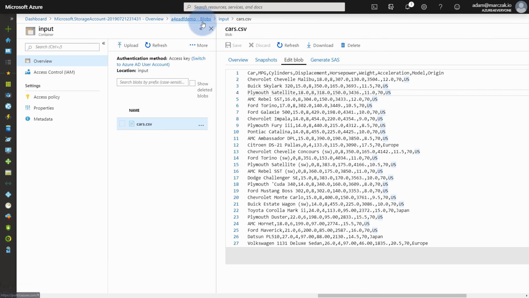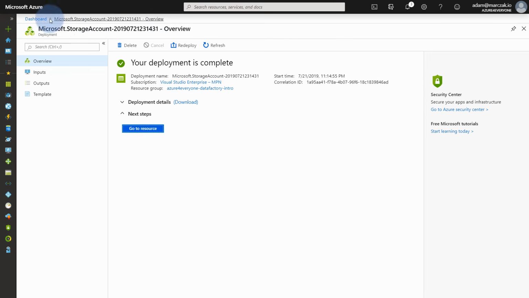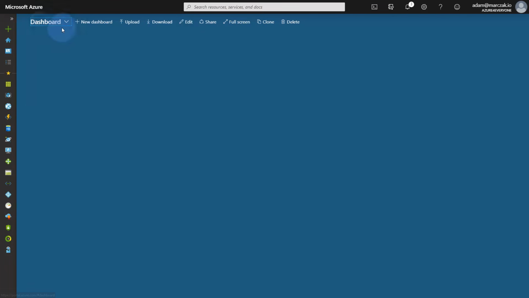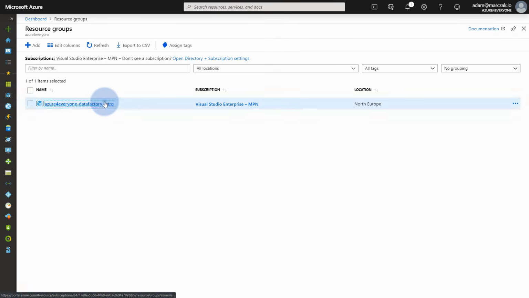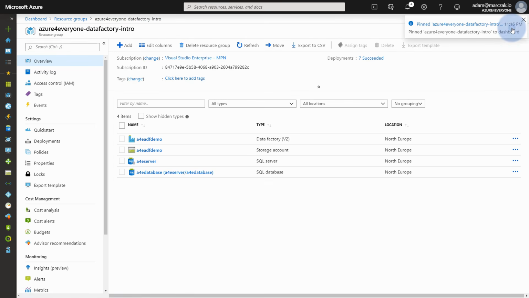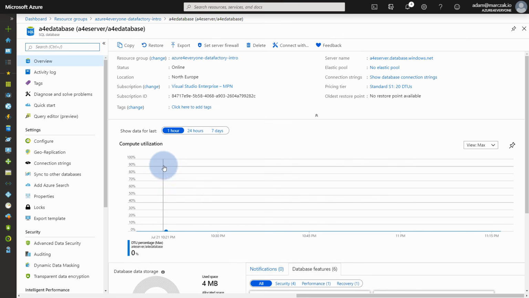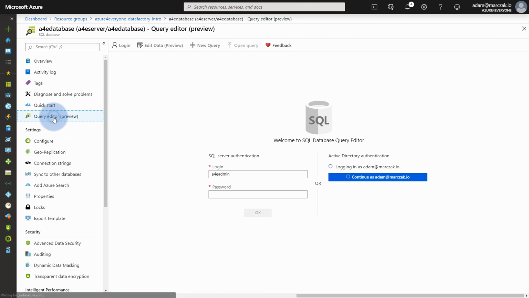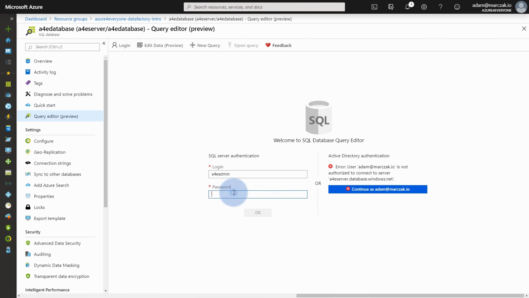Since we have our data in the input folder, let's go and prepare our SQL for that data. I'm going to open the dashboard and go to my resource group. I'm going to pin it because it's going to be easier to navigate later on, and then go to SQL database. In the SQL database, there's this good feature, query editor, which allows you to query the database without the need of any external tools. So I'm going to use it to log into our database.